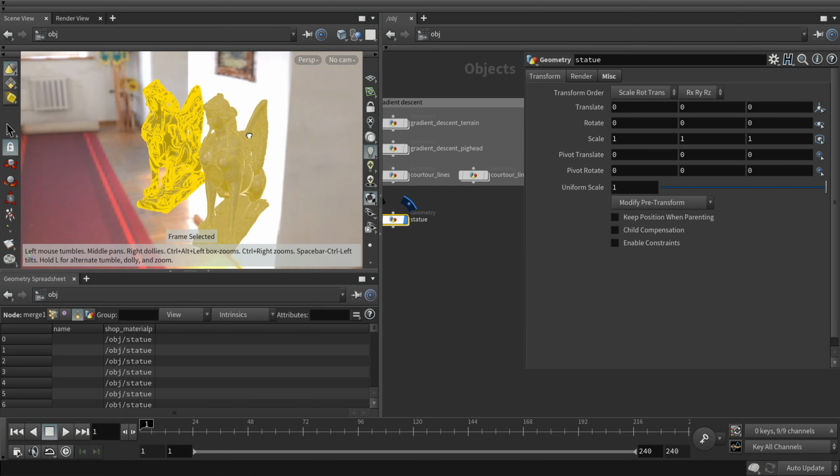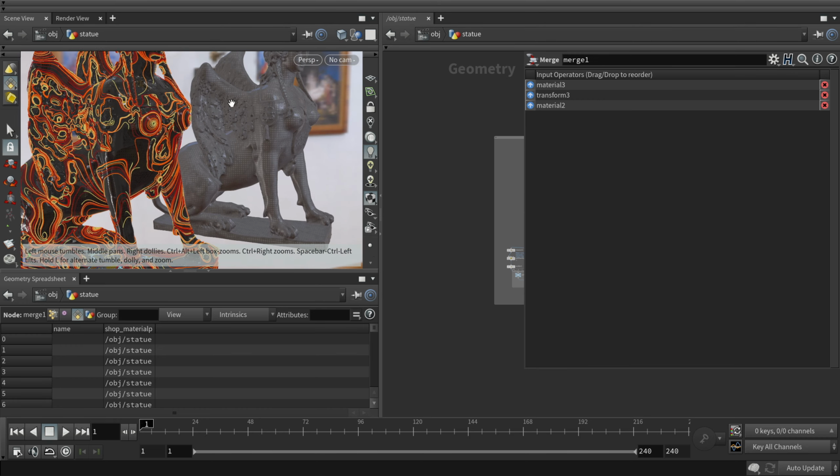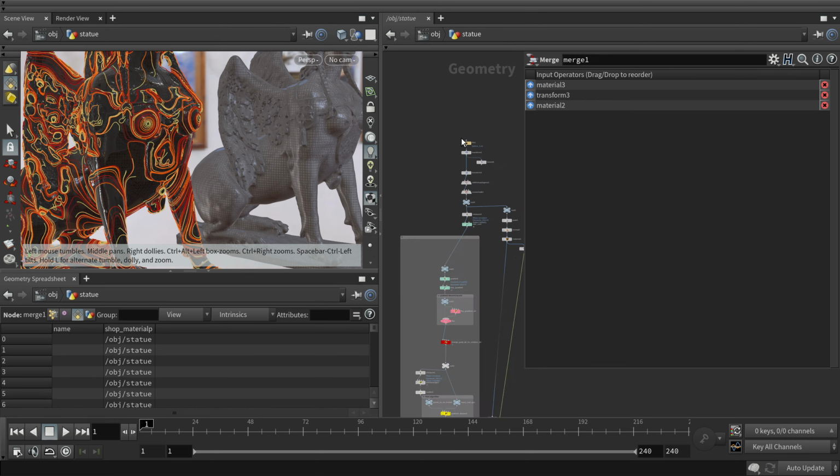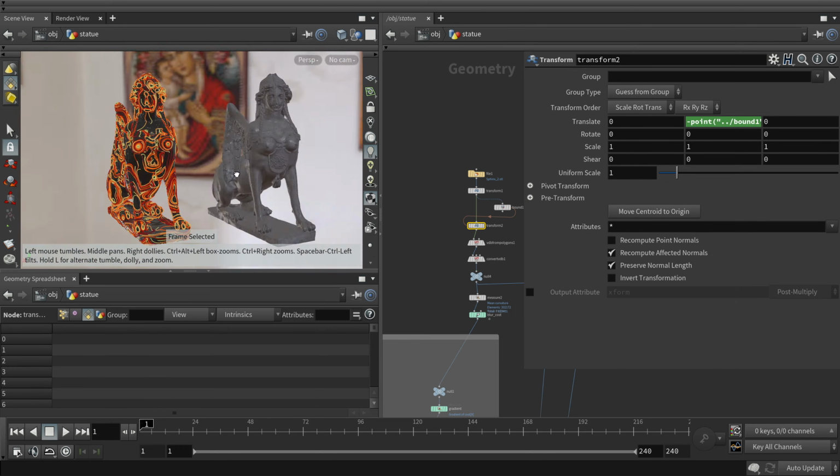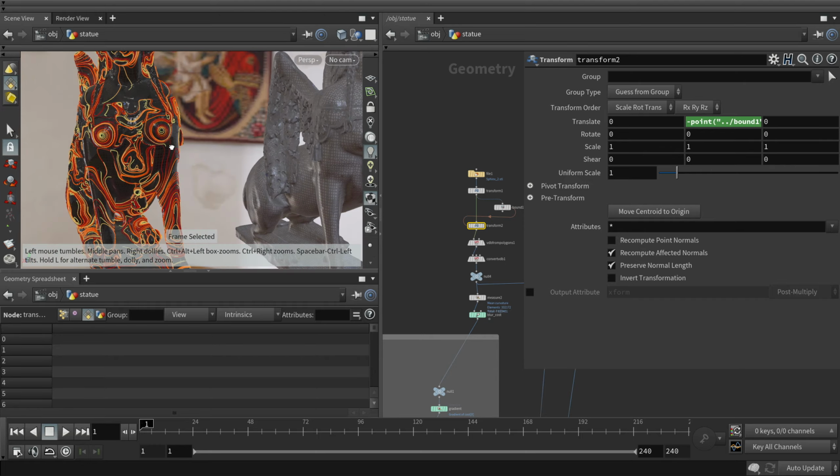Finally, let's see this example. This is the contour line, and basically we are using the curveness to drive the gradient.